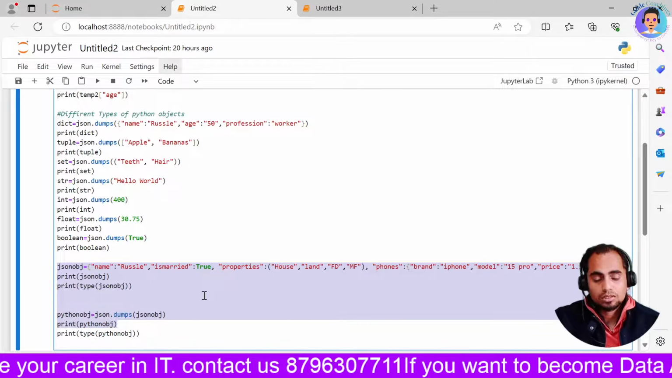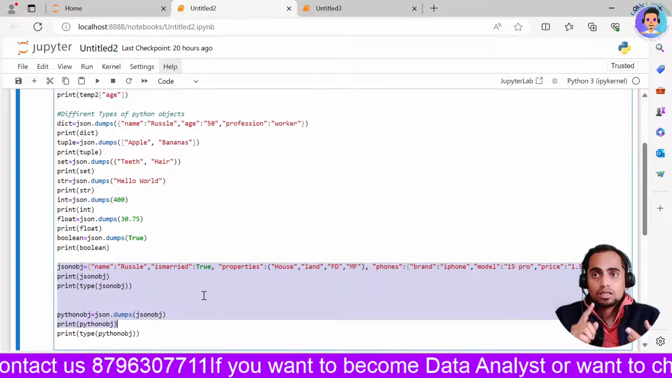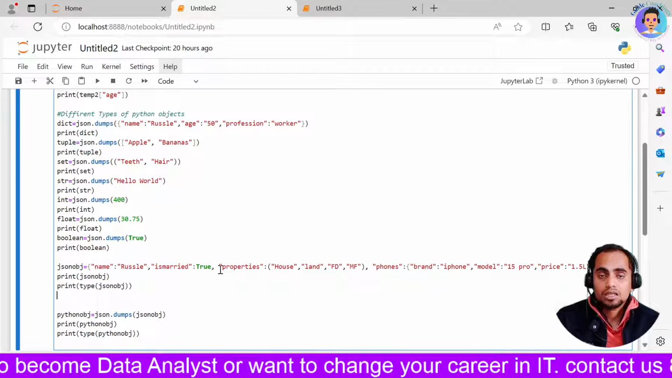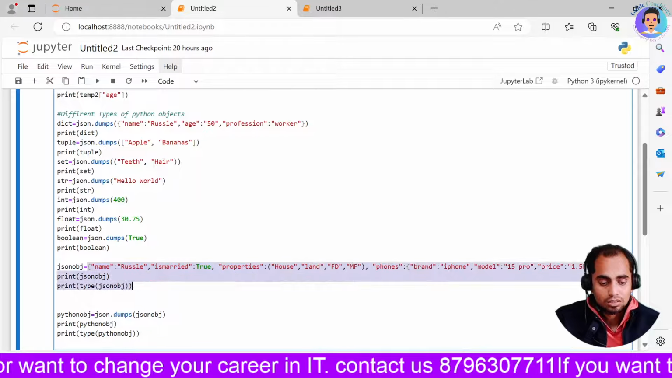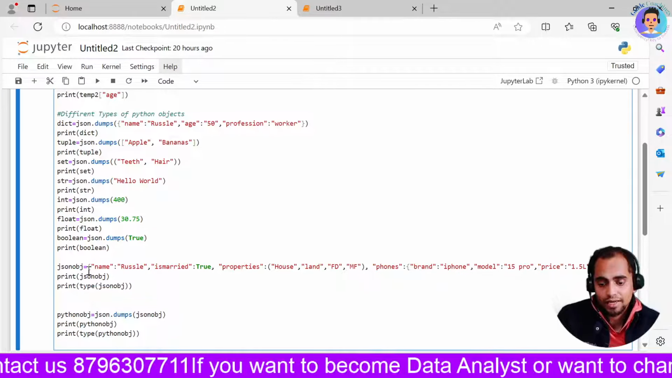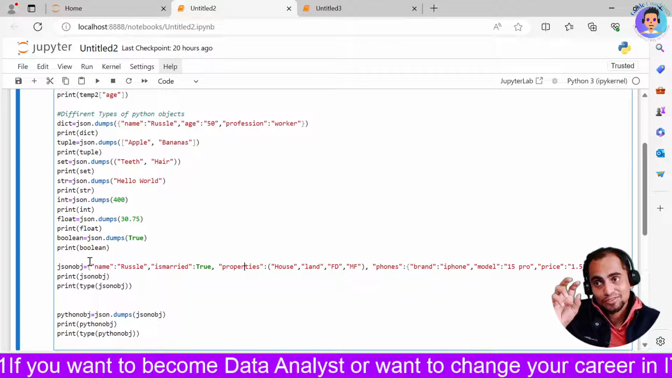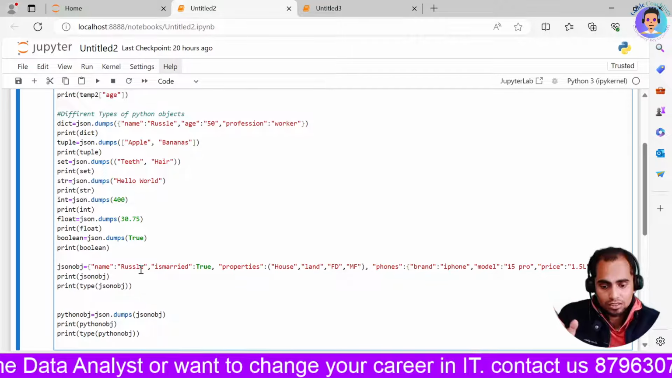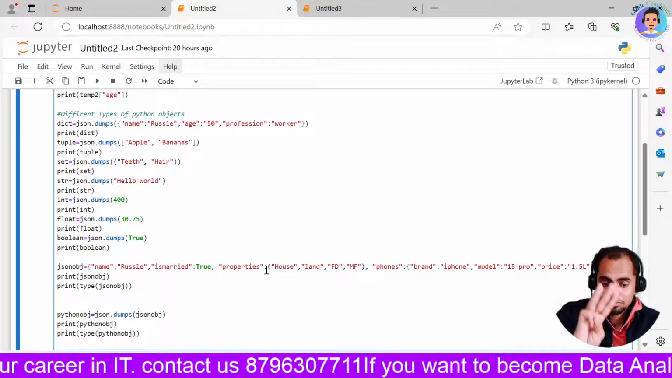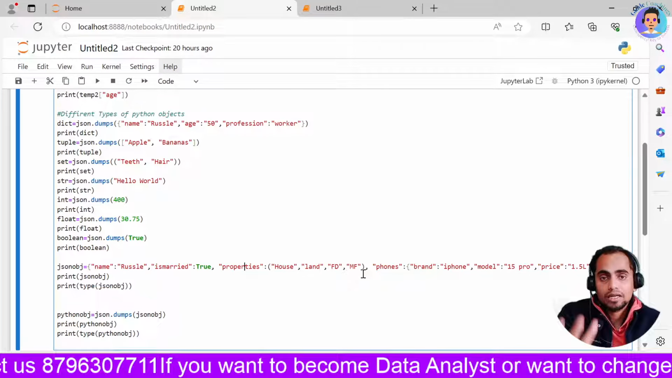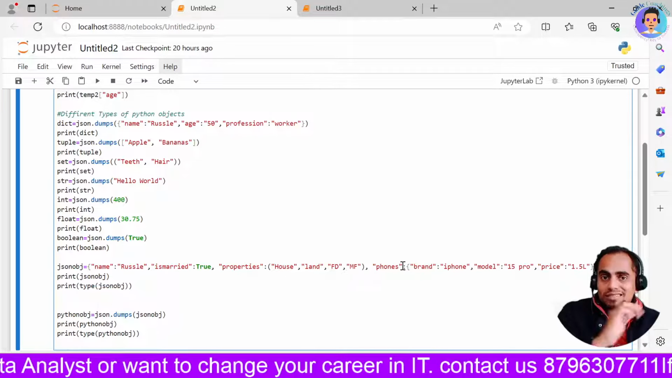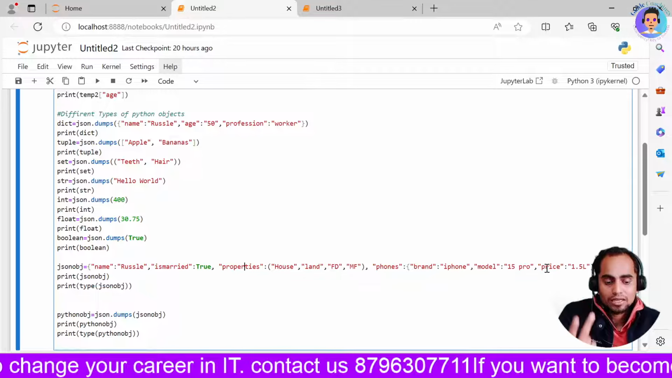Now we have seen we can create a list, we can create a tuple, we can create a dictionary, and we have already seen that we can create a list inside a list. So here is a dictionary which has some details inside. Basically this kind of thing is called your JSON file, where you have name Russell, is married true, properties. Now in properties he has house, land, fixed deposit, and mutual funds, 4. Then he has a phone. So phone has certain properties like brand, model, price. All these things are there.